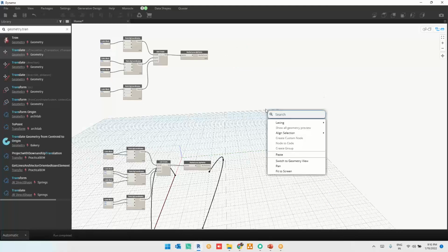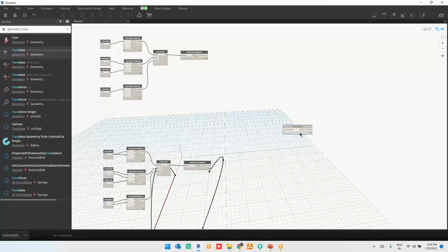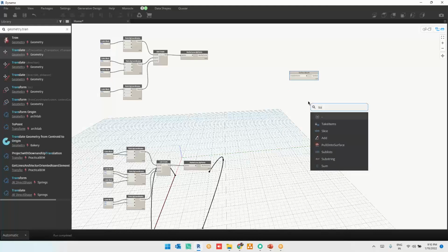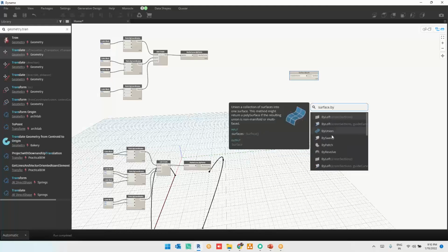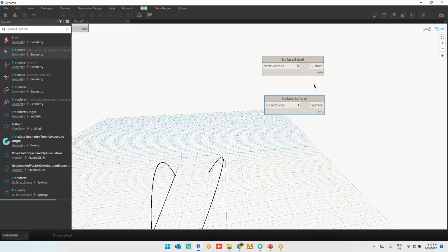To create a surface. Surface dot by loft, you said? Yeah, surface dot by loft, and we have one more, surface dot by patch. Okay, so what is the surface dot by loft and what is the surface dot by patch?